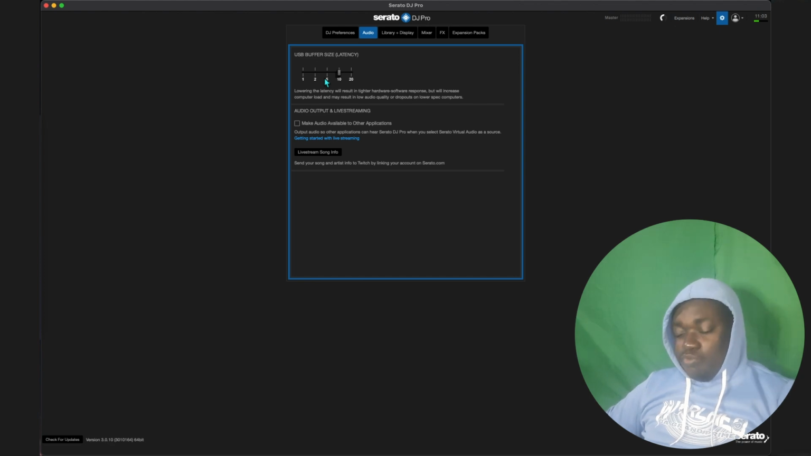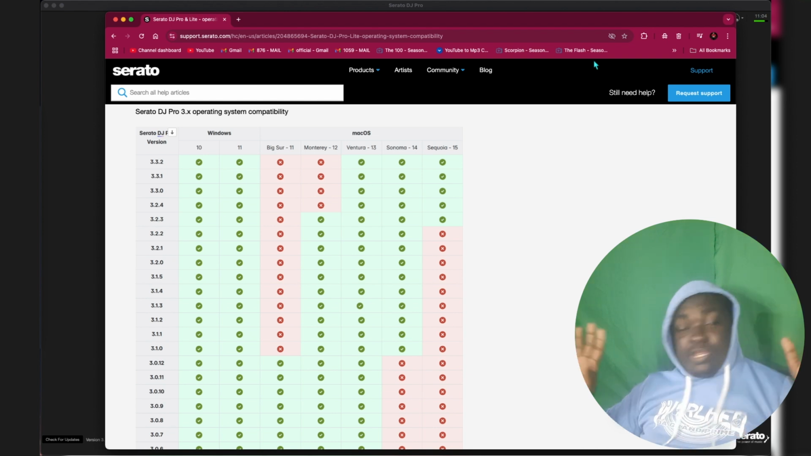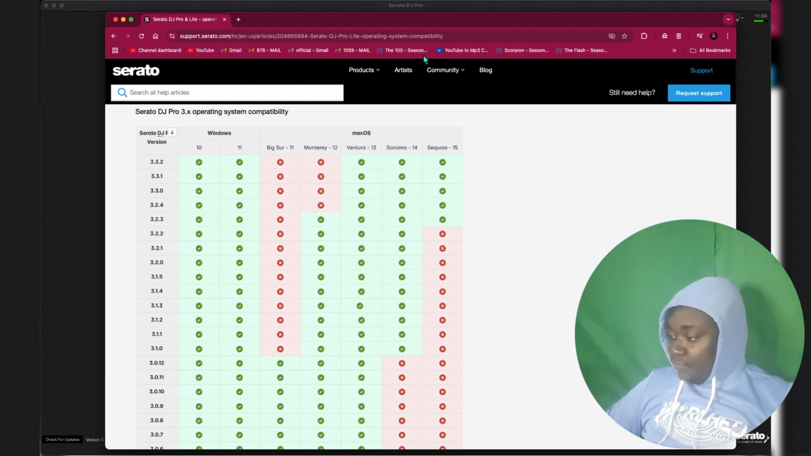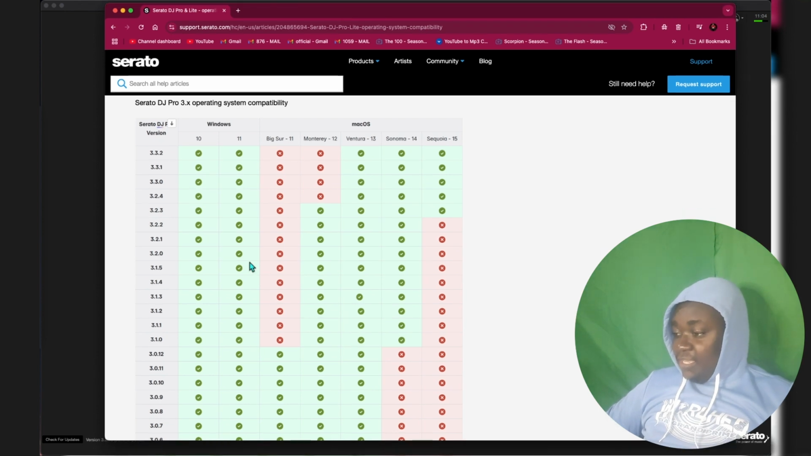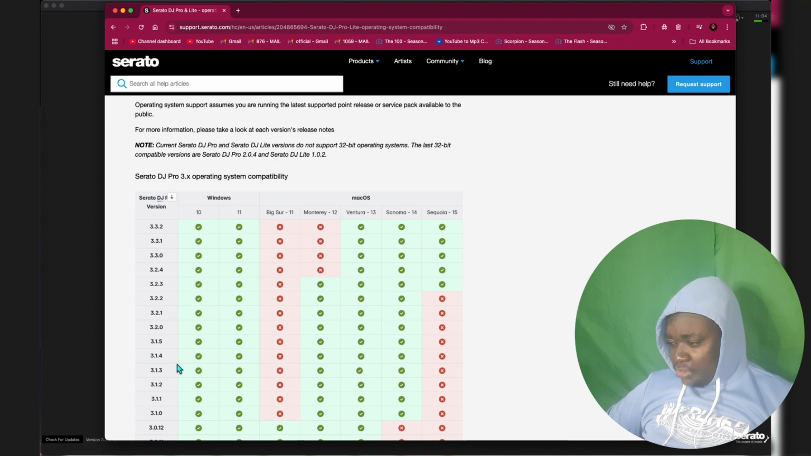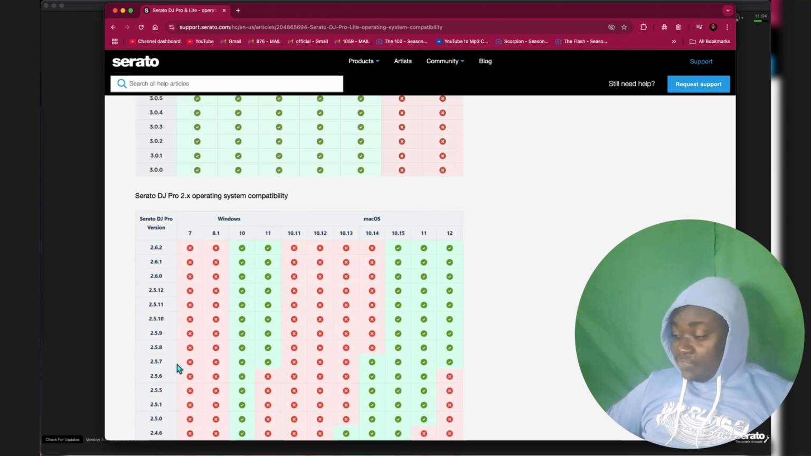2.3, no, I did with 2.26, give me a second, let me check and come back to you. Okay, and then look at my screen. Are you guys seeing my screen now? Alright, look at it. So if you're using any version of Serato that is over 2.62, please note, these are the Mac OS you can use. So it's 10, 11, and 12.